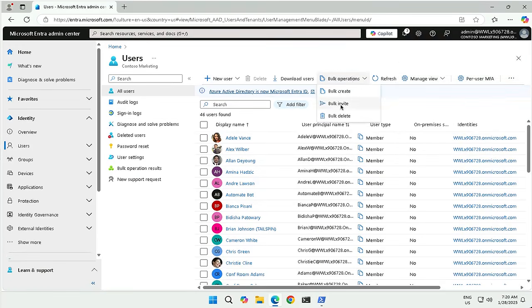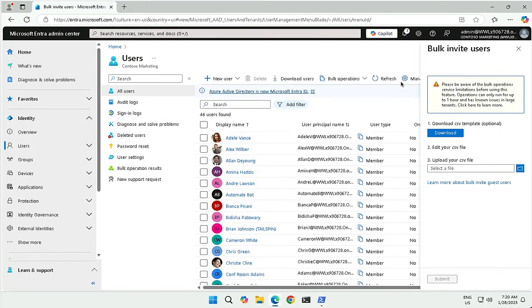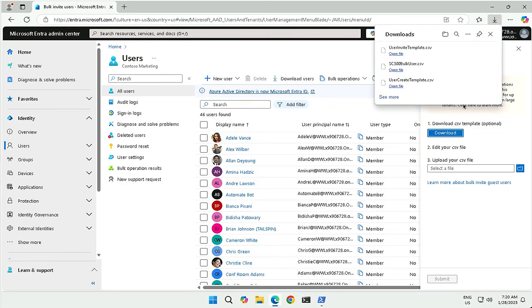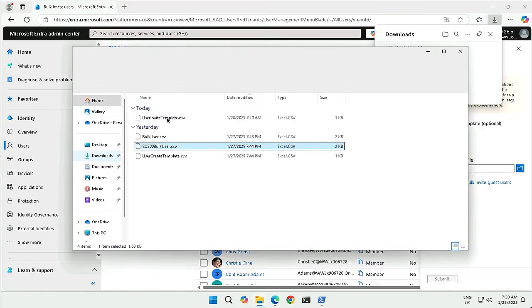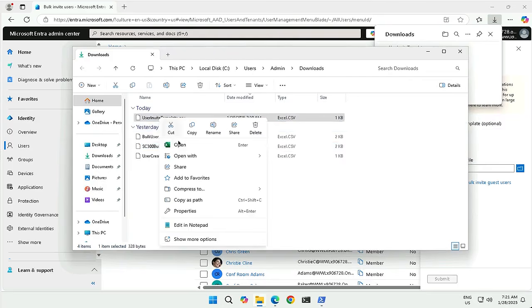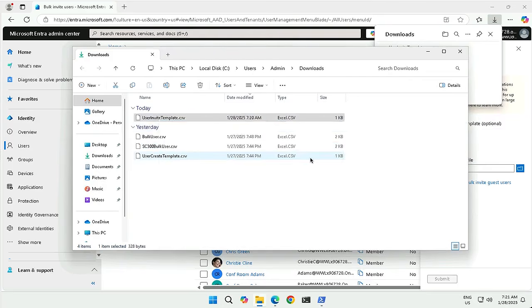To create bulk operations or bulk invite, we can go to Bulk operations and perform the bulk invite. I have downloaded this template. This is the user invite template.csv file, and I can open this template file of the bulk invite in Excel or in Notepad, whatever you prefer to use, and edit this file with the required users that I want to invite to my directory.